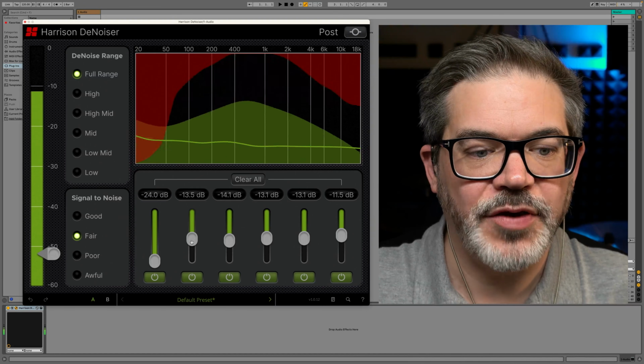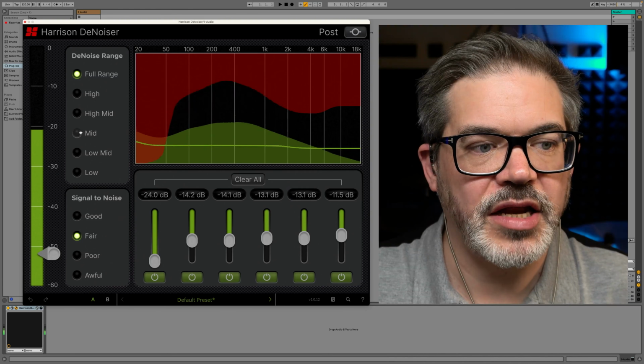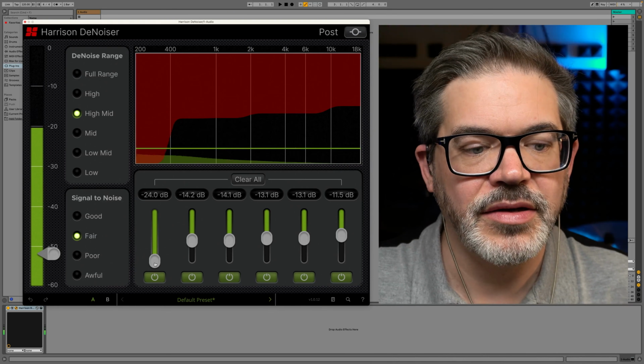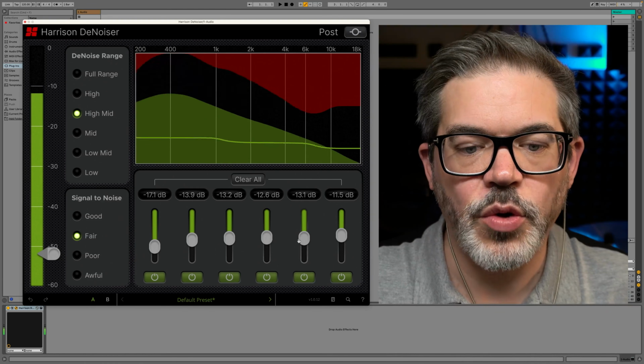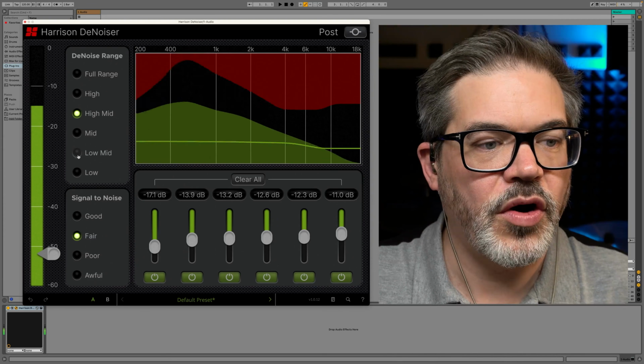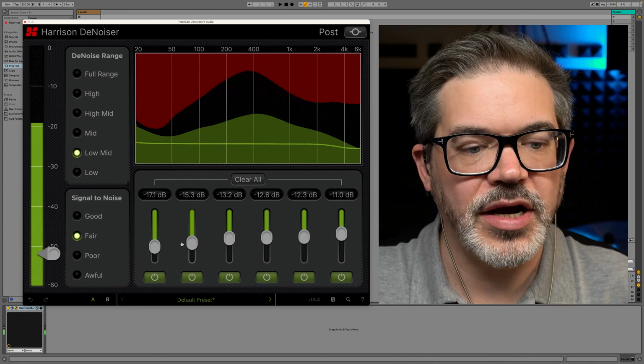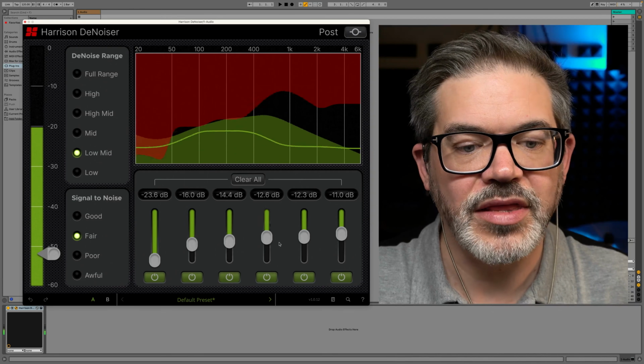Very cool. In fact, if I wanted to, I could maybe just focus this on the high mid. And now that leaves the lower end of my voice alone. Or I could just focus on the low mids and try to get rid of the rumble while leaving the high end clear.